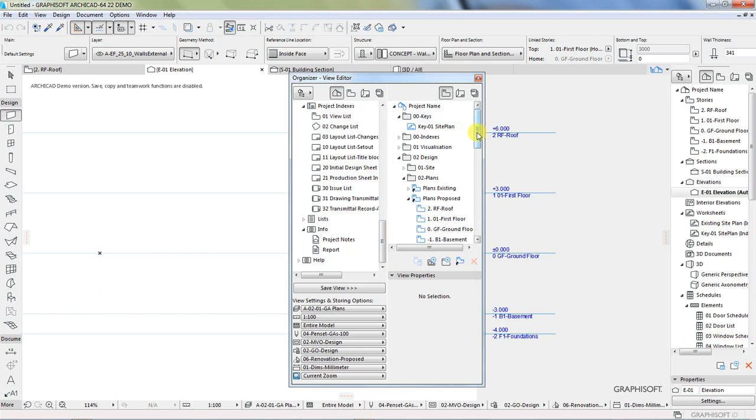And depending on the stage of design that your project has reached, you can either have existing floor plans, you can have ceiling plans, you can have proposed plans, and all that information you can access it via the organizer.